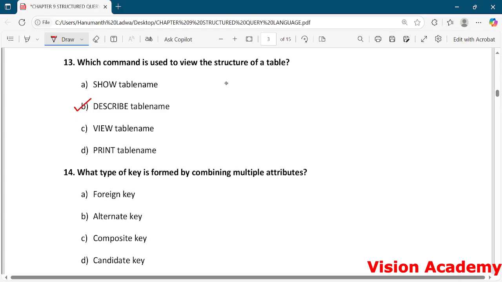In order to see the schema or structure of a table, either you can write describe or else simply we can write DESC and then we can write table name. So either one you can use in order to get the structure of a table.